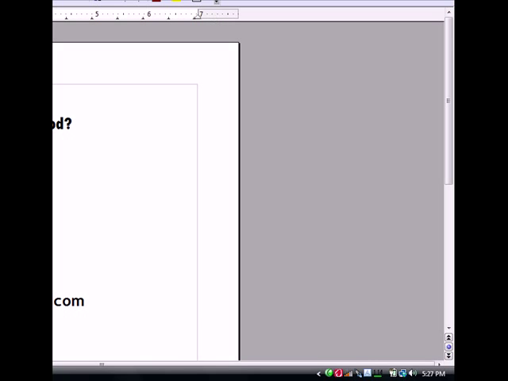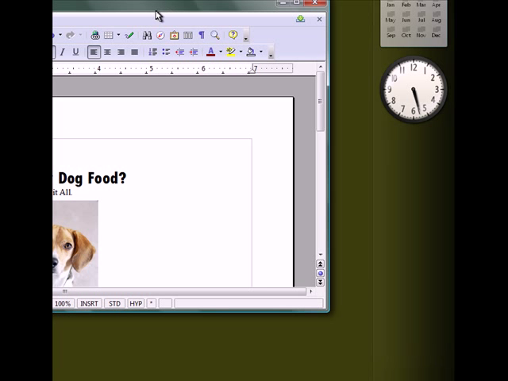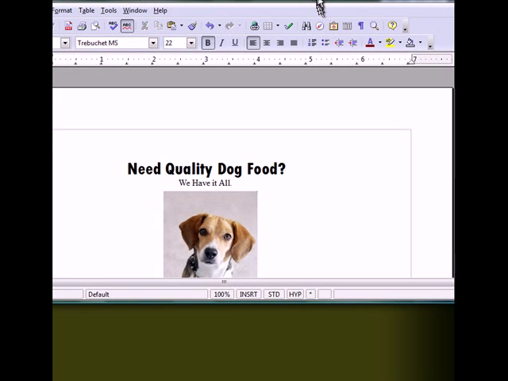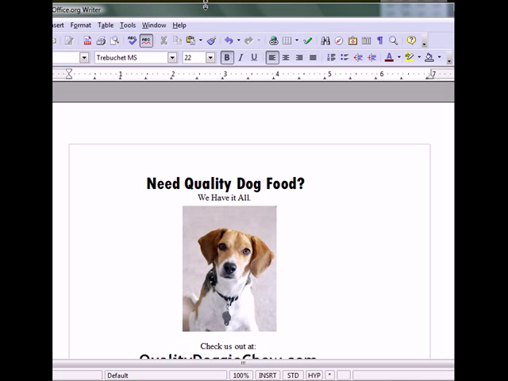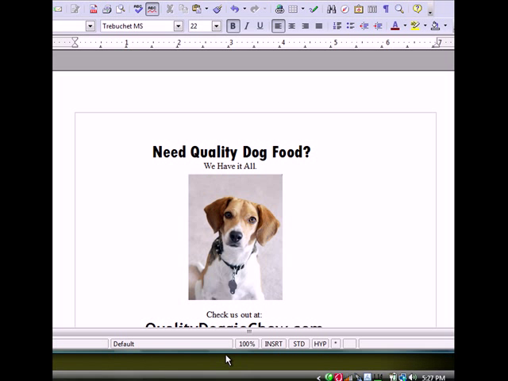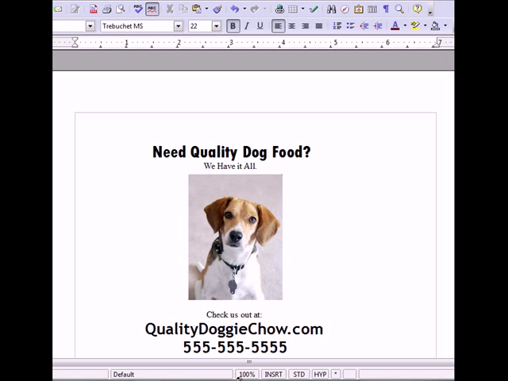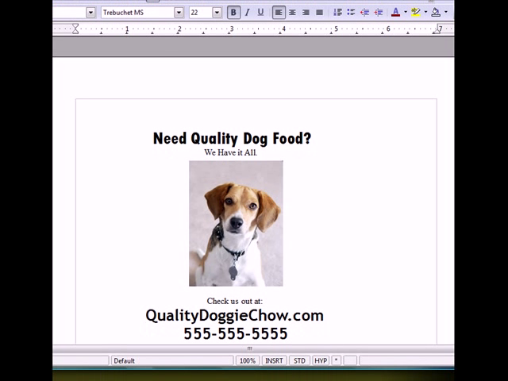Anyway, I've got my ad up here in my word processor program that I made. It's just a little example, some dog food thing I just made up randomly. So we've got all of our information in there: the contact information, the website.